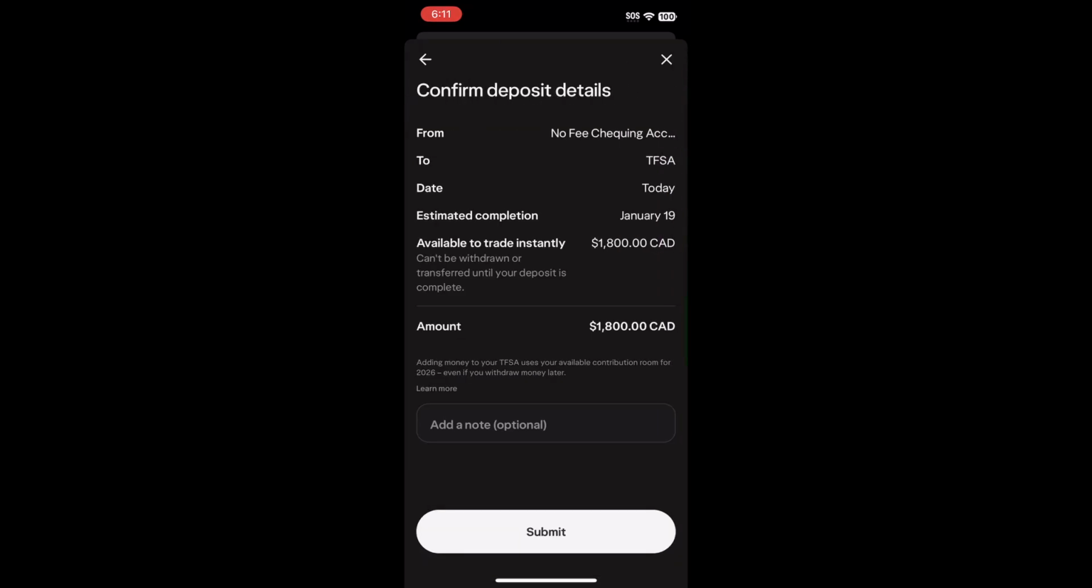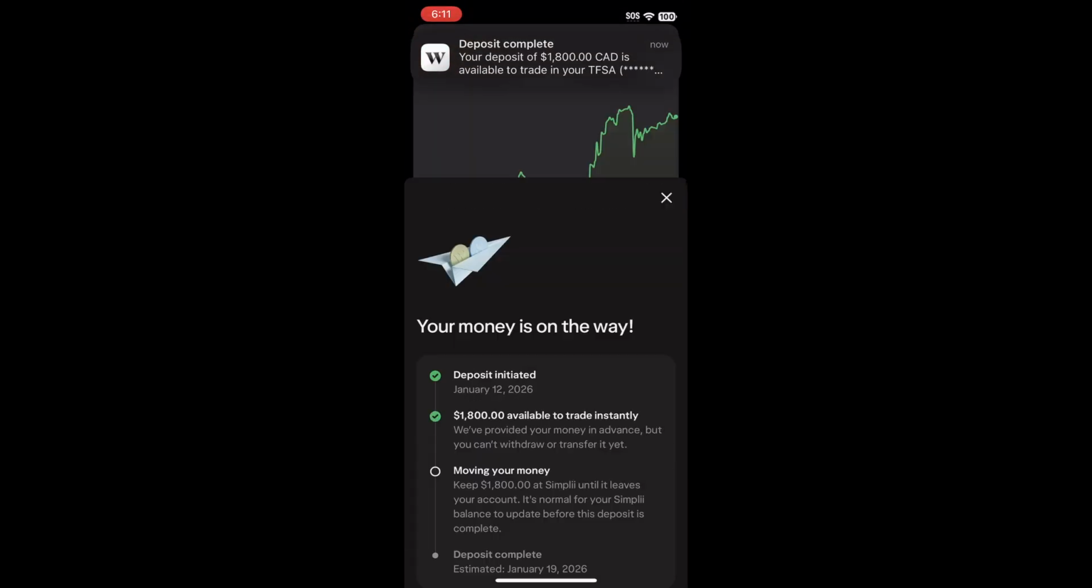On this screen, review all the deposit details to make sure everything is correct. Then tap Submit. If everything looks good, the money will be deposited into your Wealthsimple account and ready to invest.